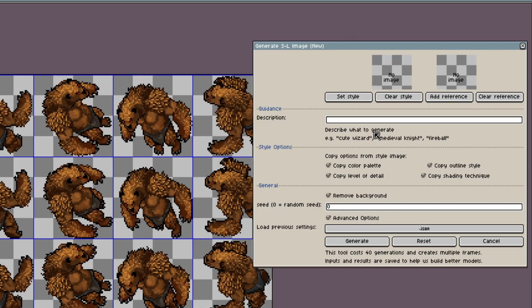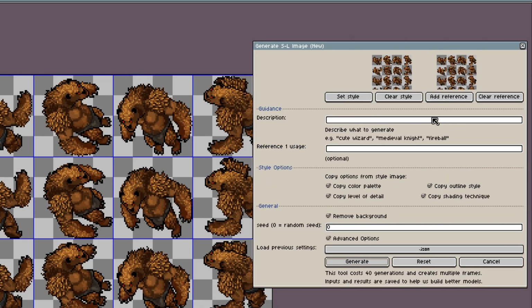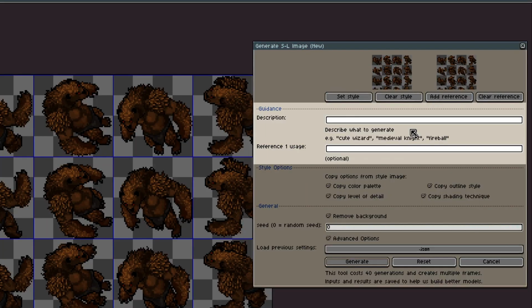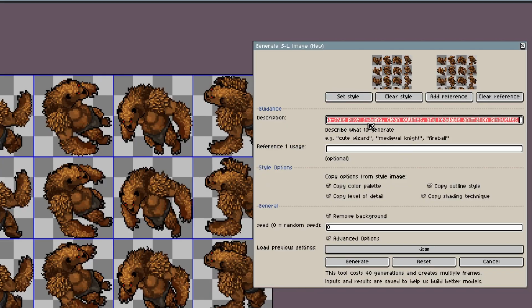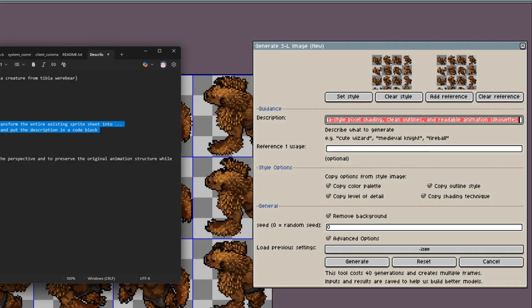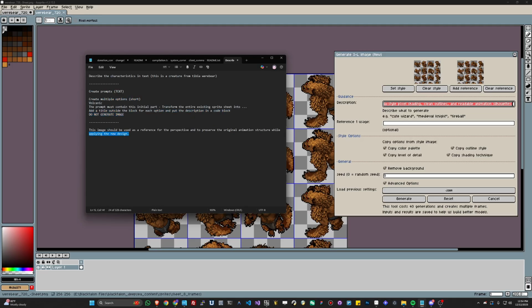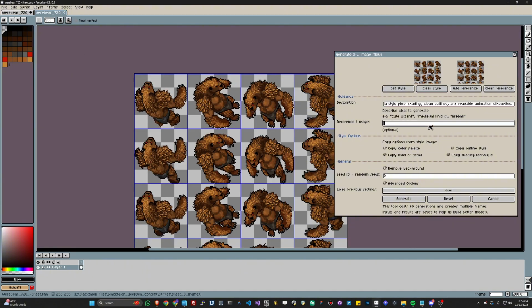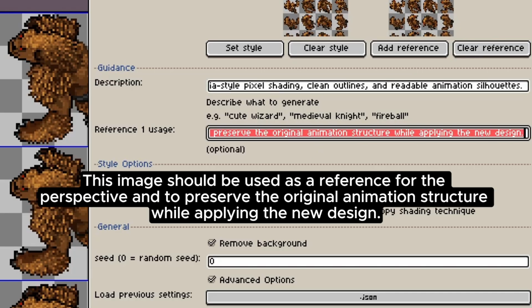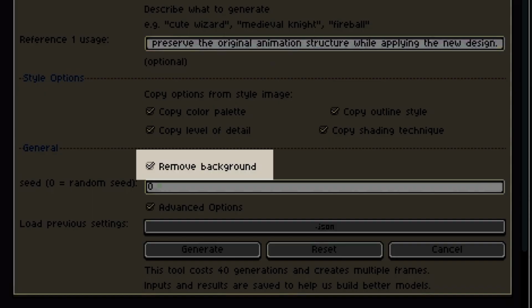Click Set Style and then Set Reference. Just below, in the Guidance section, paste the creature prompt into the description field. In Reference 1 Usage, paste the default reference prompt. This image should be used as a reference for the perspective and to preserve the original animation structure while applying the new design. In General Settings, enable Remove Background.